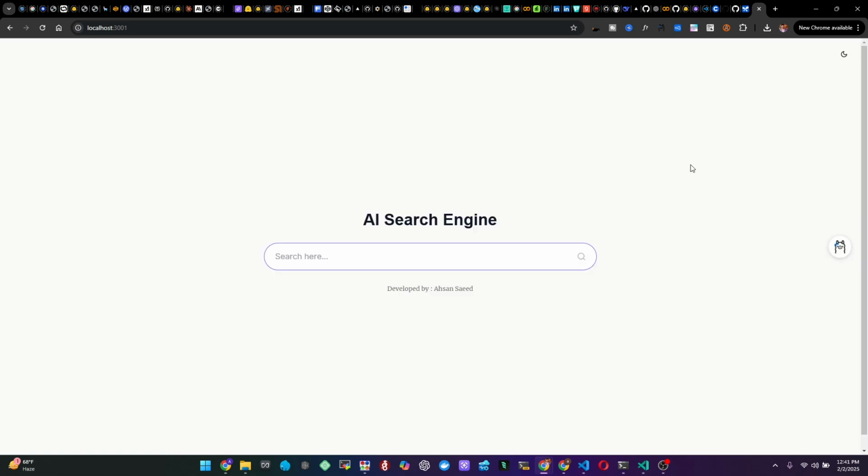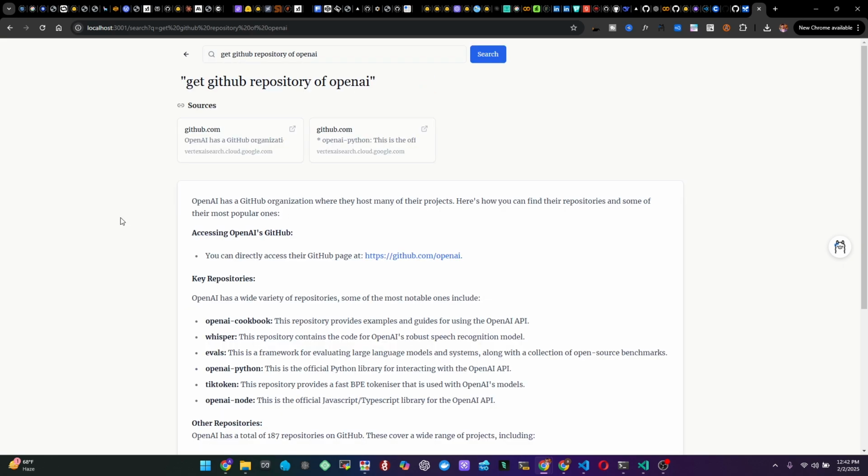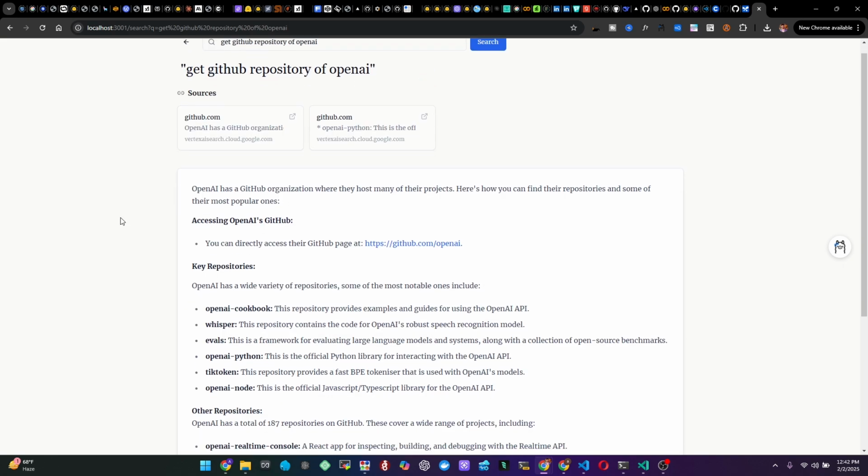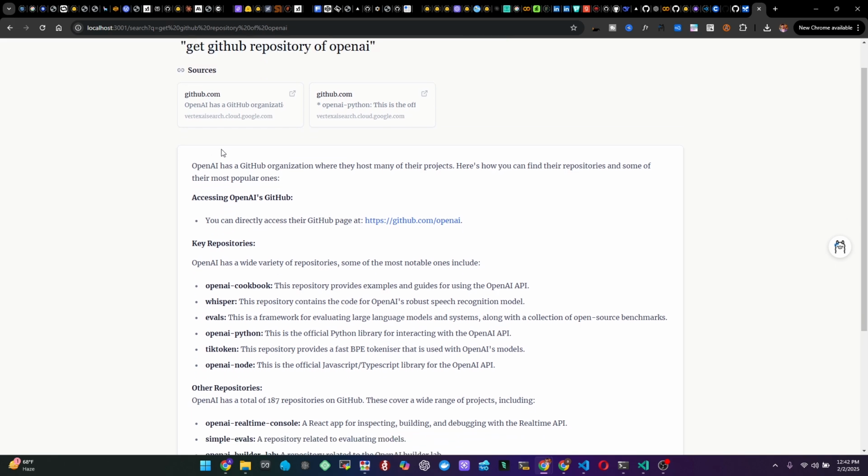So here as you can see, this is a search engine. Now search anything. Now here as you can see it is showing me all the repositories related to OpenAI. We have these two repositories. I can click on this button.